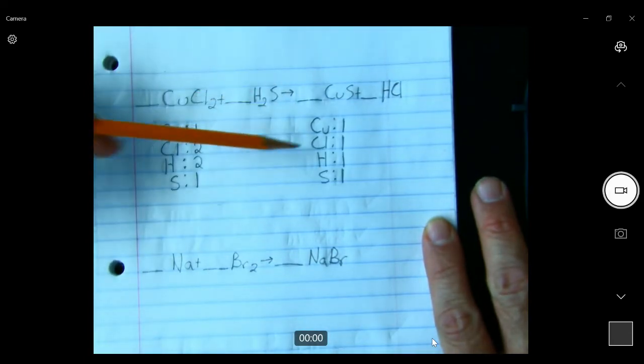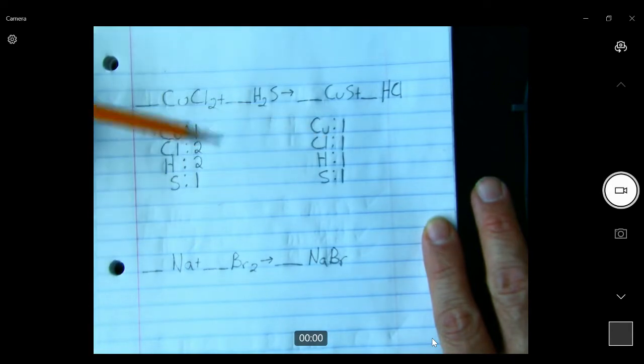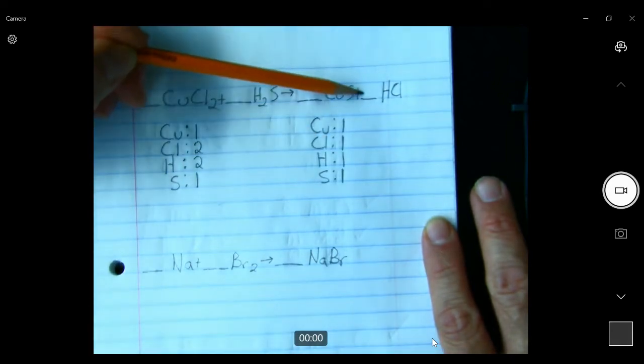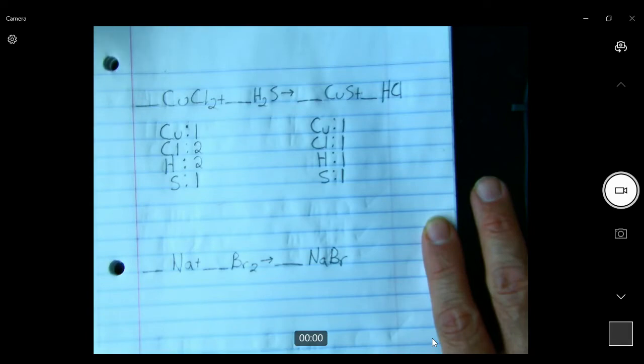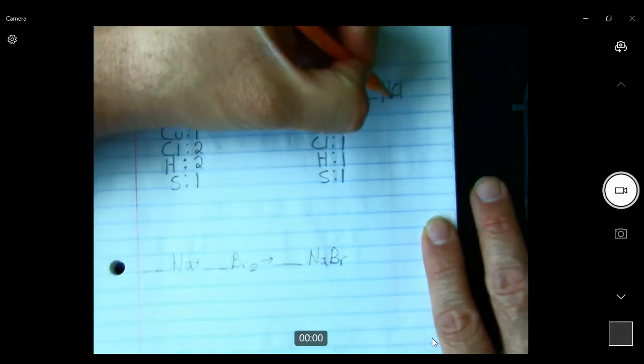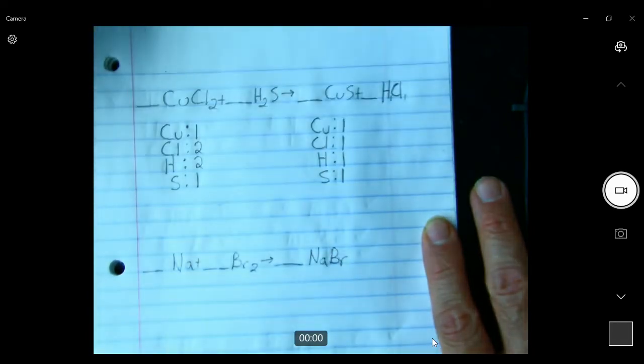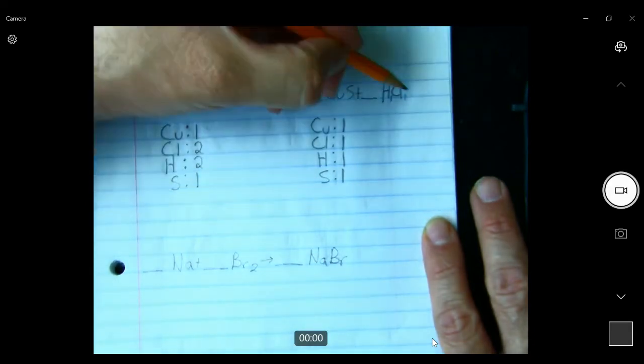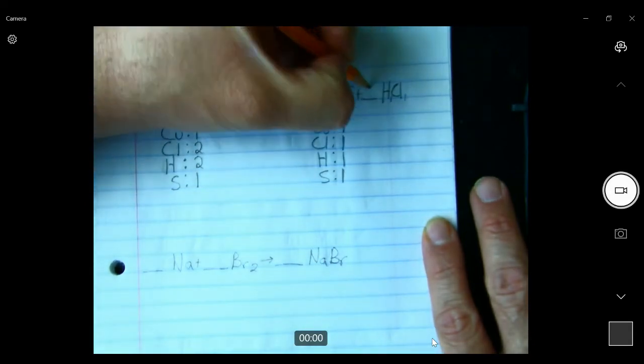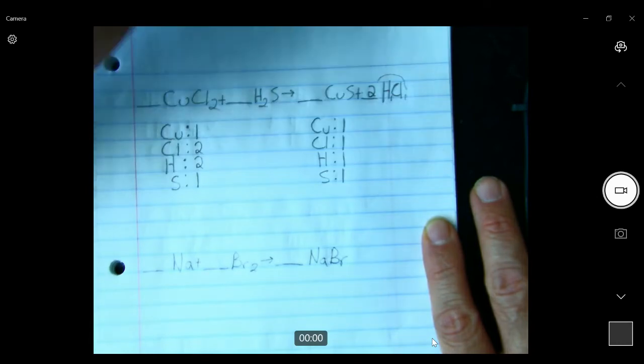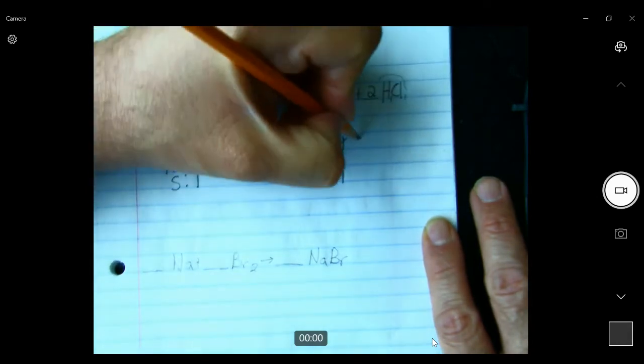Let's start with the chlorine. How can we make this chlorine of a 1 into a 2? So what coefficient can you put right here in front of that to make it a 2? And remember, if there's nothing there, you can just put a coefficient of 1 if it helps you. So for the chlorine, what times 1 gives you 2? 2 times 1 gives you 2, right? So here for chlorine, this 1 becomes a 2.